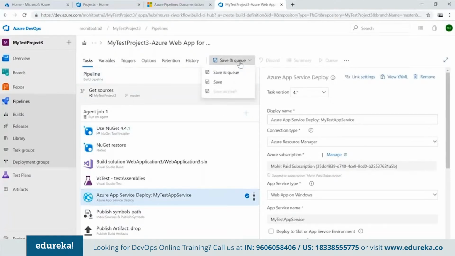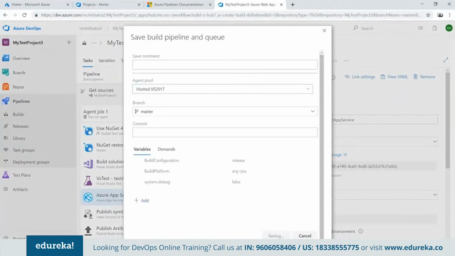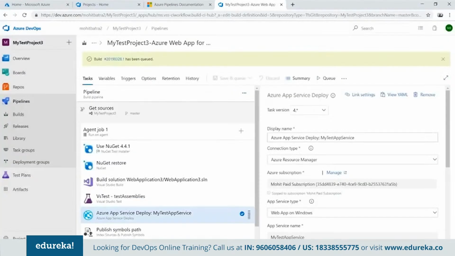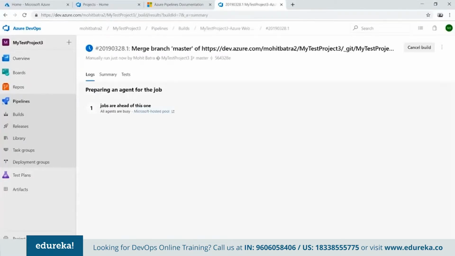Let me save this one and queue it, which means I'm going to save this pipeline and start doing the build of my project. So now that our build pipeline is ready, our code is going to get built. Let me show you what is going on when the build is happening. It is going to take some time because this is the first time it is happening. But I'm going to show you that I already have one pipeline which is already built for my web application 2, which was very similar.